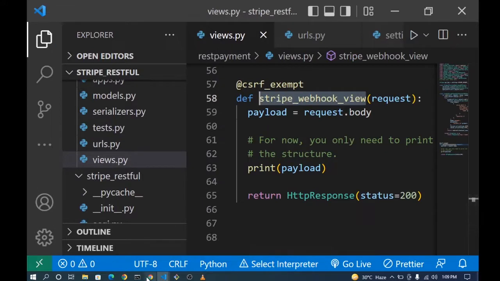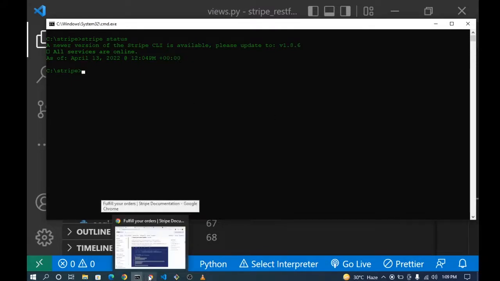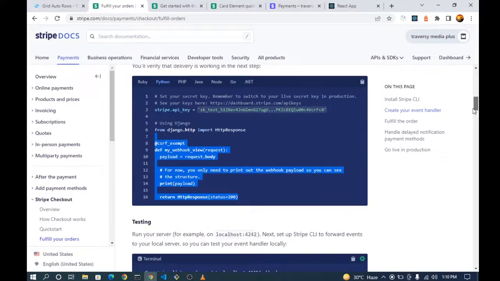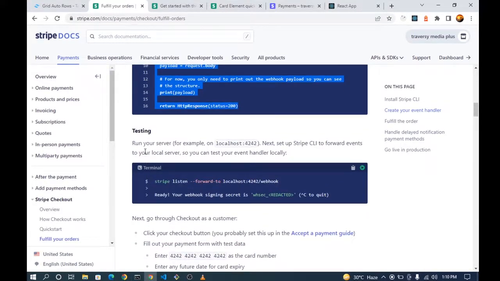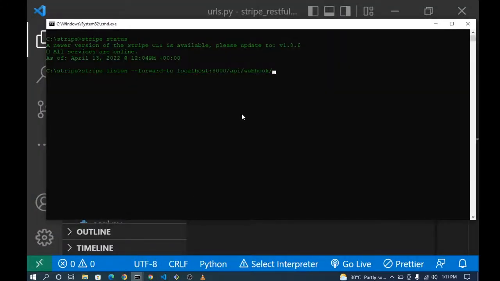Coming back to the CLI, we need to provide a way for us to listen for events from Stripe and attach the events to that endpoint. If you head back to our URL, you can see how Stripe gives us the command. It says to run your server, you say stripe listen --forward-to followed by the endpoint to our webhook handler. So let's quickly do that now with the endpoint that we just created. Once we have this, we can quickly run it.